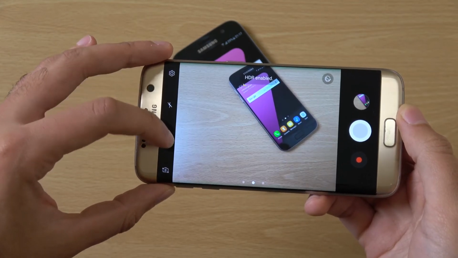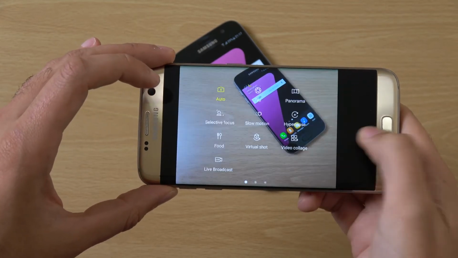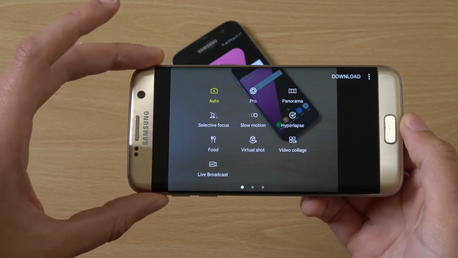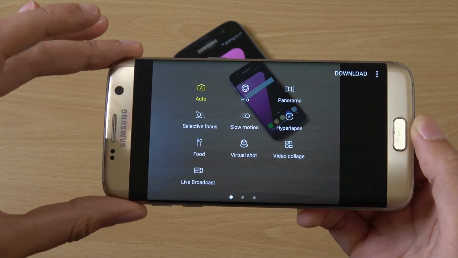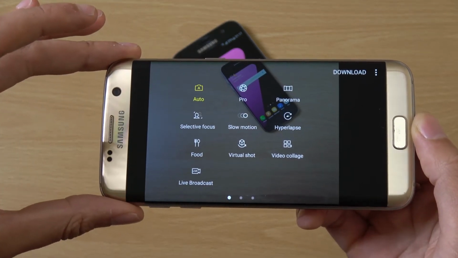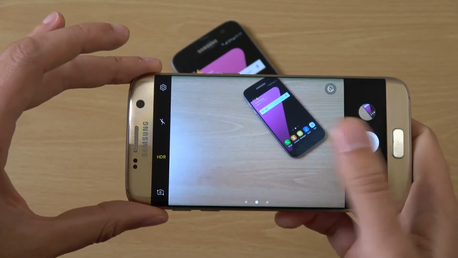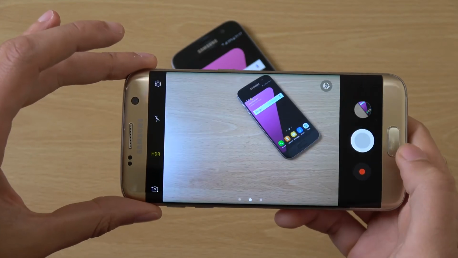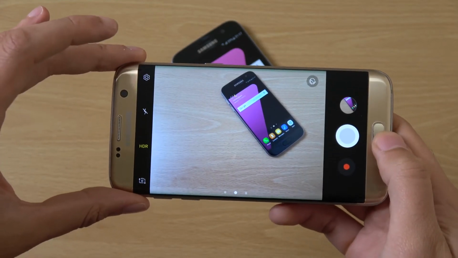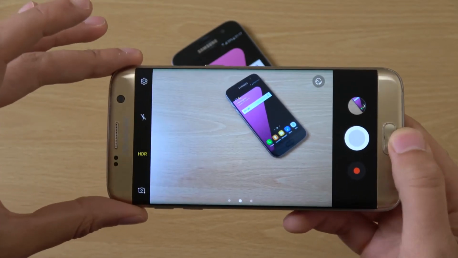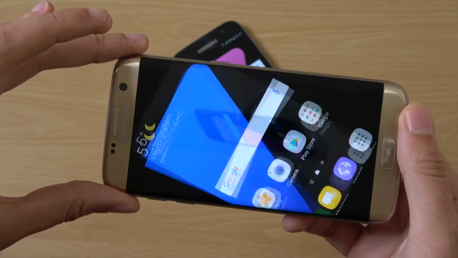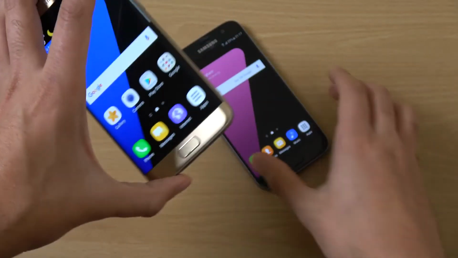HDR setting is over there, and also if you swipe to the right you then get access to all your settings such as live broadcast, etc. Pretty awesome if you ask me. They've really changed things up here, made a nice fresh experience. It's like getting a new phone all over again. Other manufacturers definitely need to take note here.